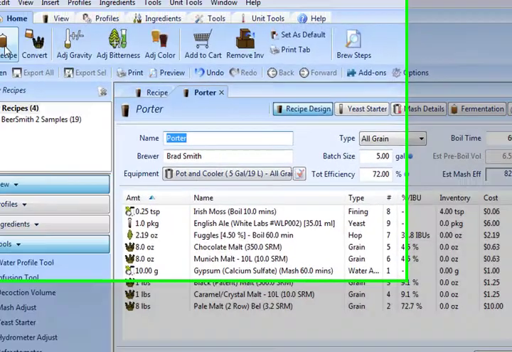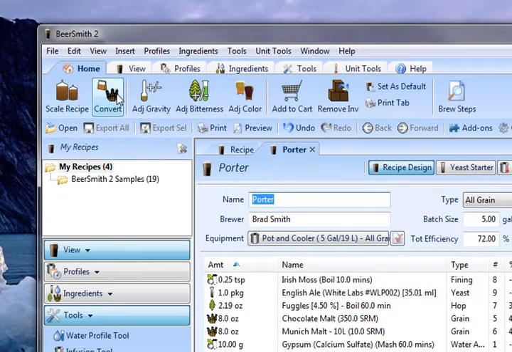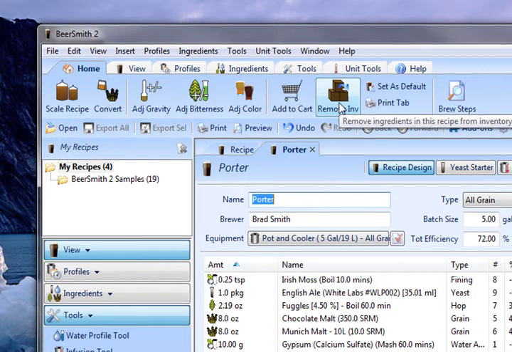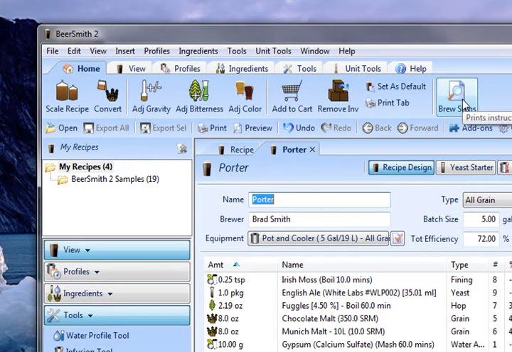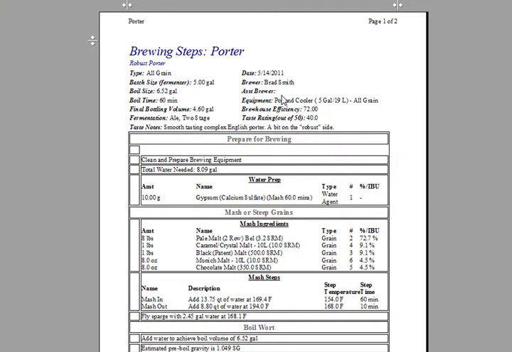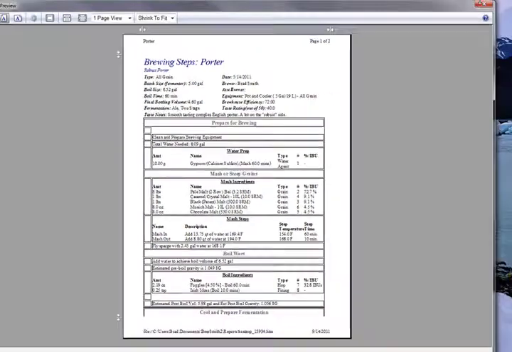Along the top, we have buttons to scale recipes to different sizes. You can convert recipes, for example, convert from all grain to extract or back. You can adjust the gravity, the bitterness, the color. You can add a recipe to the shopping cart, and we'll talk more about that in a minute. There's inventory features to track your inventory. And then up here at the very top, there's a button that I like to use a lot that literally prints out step-by-step instructions for this particular recipe. So I can print those out and take those with me out to the garage and brew this beer, and it literally shows me step-by-step how to brew this particular beer that I just designed. I close that up.